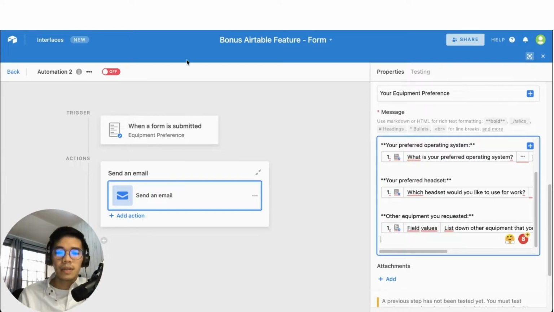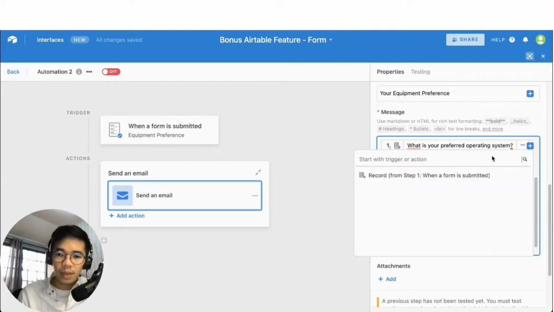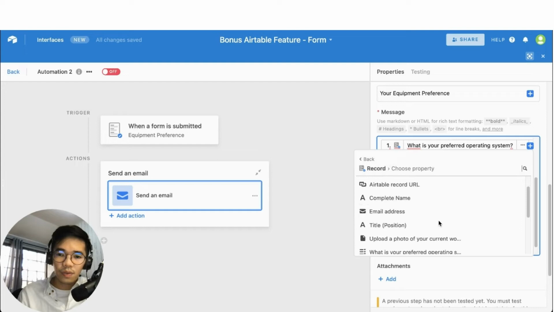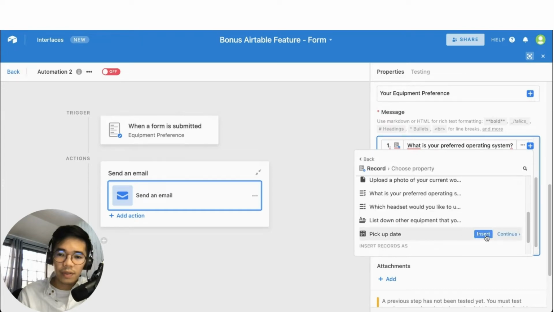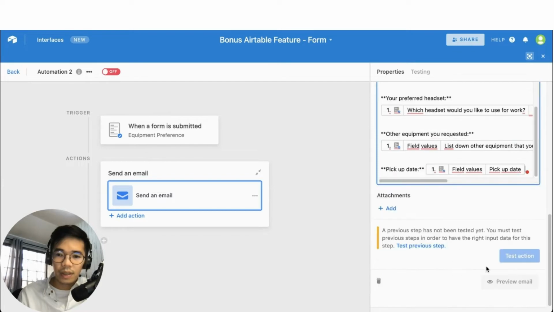What else? We want to add the date information, their pickup date, and bold pickup date. Then again, plus record, and go and find the pickup date field. There it is. I think that's it. Let's just preview how it looks.